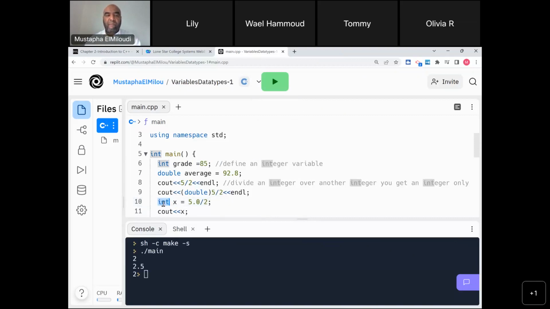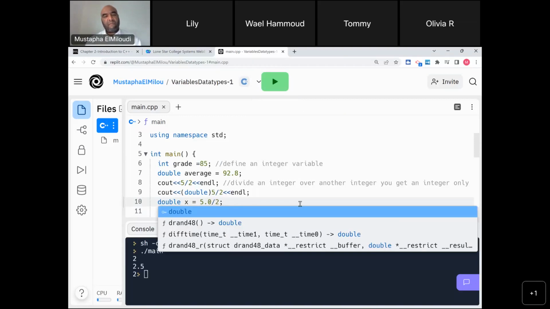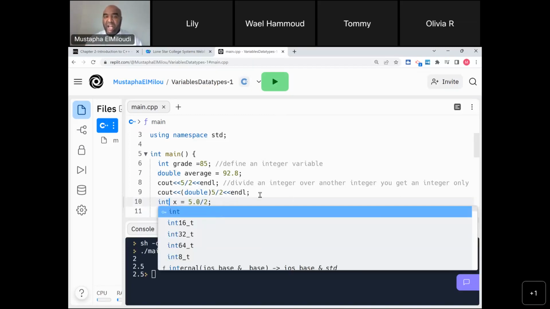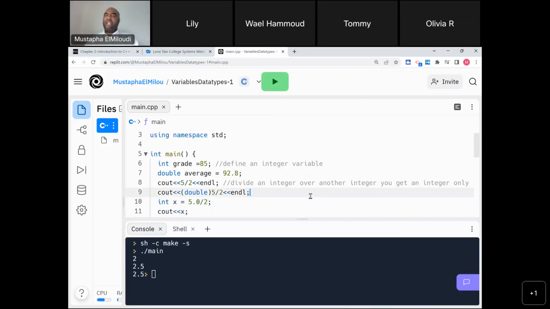But now what about if I put double here? So this will be 2.5. There's no problem. Why? Because this is a double, and double accepts the decimal. Do you see the difference now between the two? Remember, integer accepts only the integer. It's impossible for an integer to hold a decimal value. It's just when it does the calculation, 5.0/2, you're going to get 2.5. But since the variable is of type integer, the computer cannot accept the whole number. It will accept only the integer part of it.